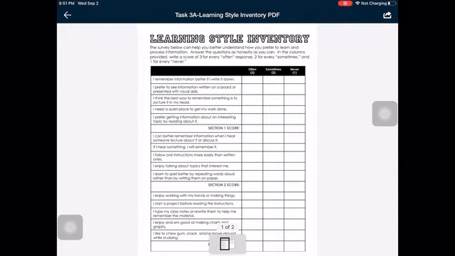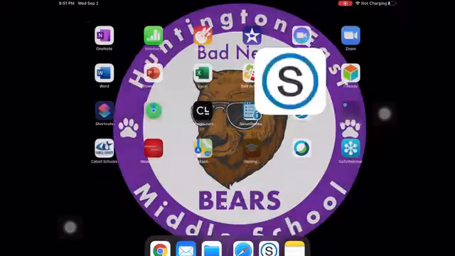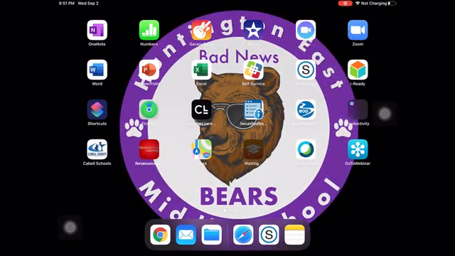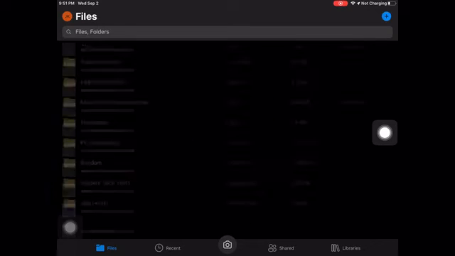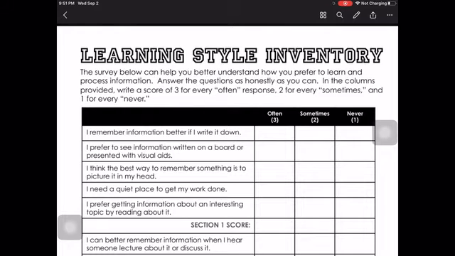So all I'm going to do right now is exit out of the app, and then I'm going to scroll over to my OneDrive app on my iPad, which is also a white background with a little cloud there. Click on your OneDrive, and once it is open, you just are going to go and find where you saved it in your OneDrive. So if you put it in a folder, find the folder, and you're going to click on the PDF.